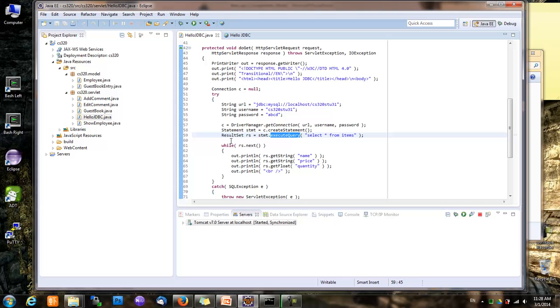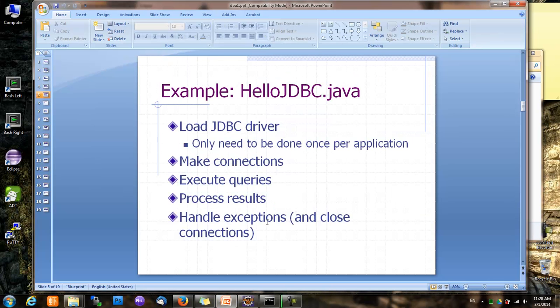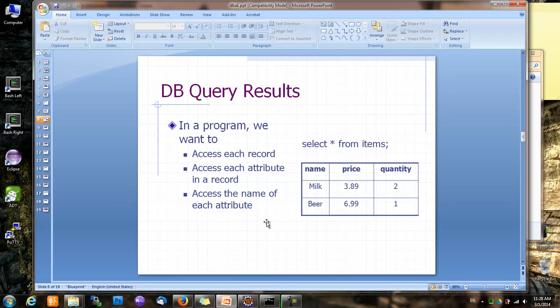The result processing part needs a little bit of explanation. When we run a SQL query, the results come back as a table like this. So what do we want to do with these results? Well, we would want to access each record in the table. And for each record, we would like to access each attribute. And sometimes we may also want to get the column names of the table. And let's see how we can do that.